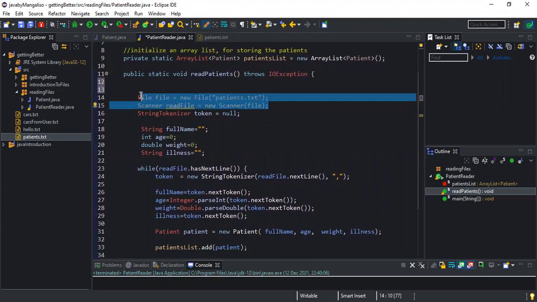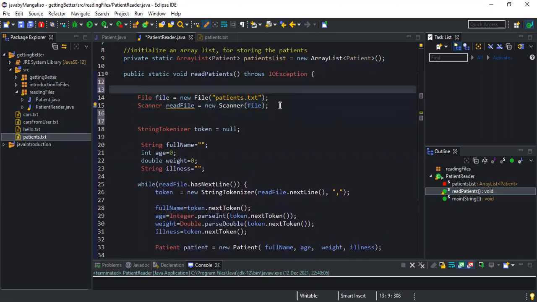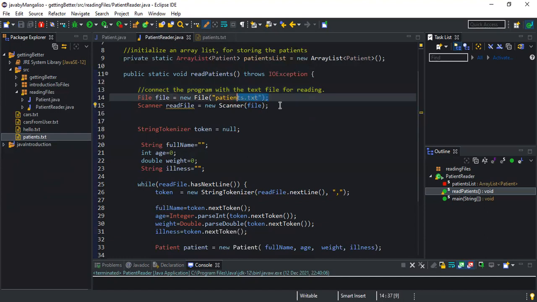So the point is that we are here. What we do in the first two lines, let me just separate them. I want you to go with me here. Let me just say we connect the program with the text file for reading. So this line creates a connection of the program with the text file. And then this scanner, a class that we normally use for reading, normally reads something from the keyboard, right? So now the source for the scanner is the file, which is an object.